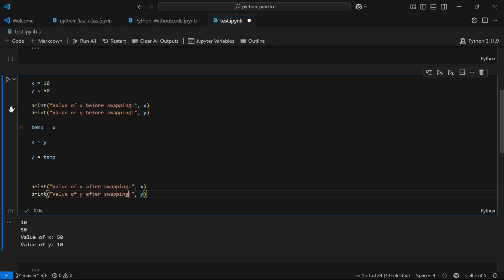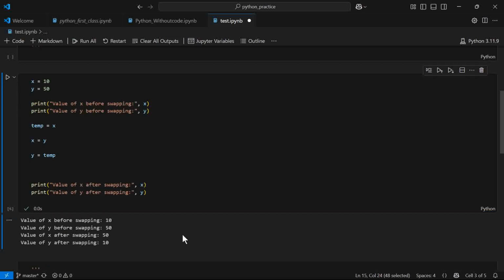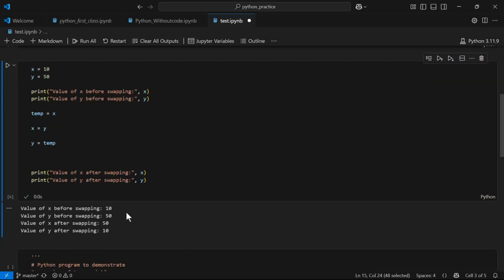Yes, now let's run this. See, value of x and y before swapping is 10 and 50 as it is, and after it is 50 and 10. So here I have used a third variable, temp.